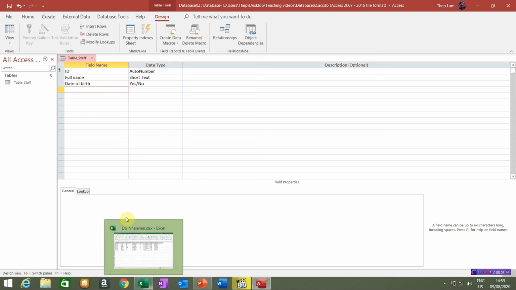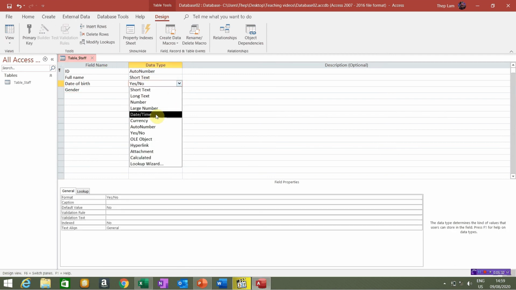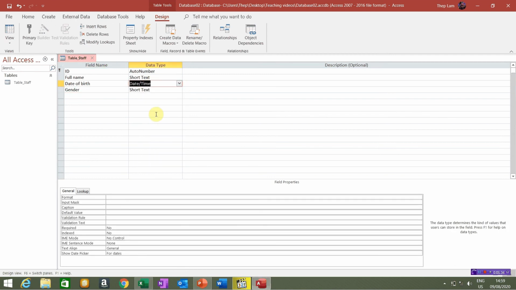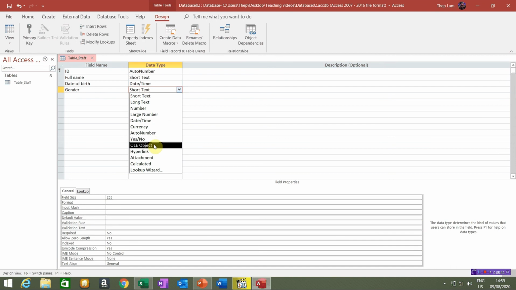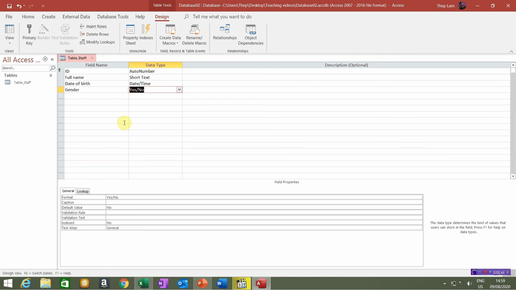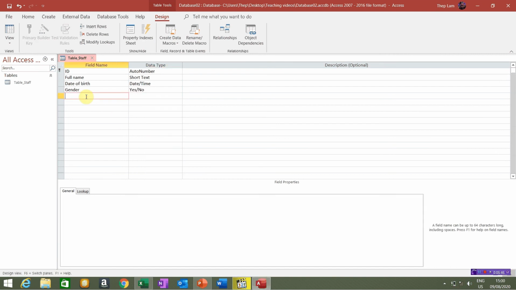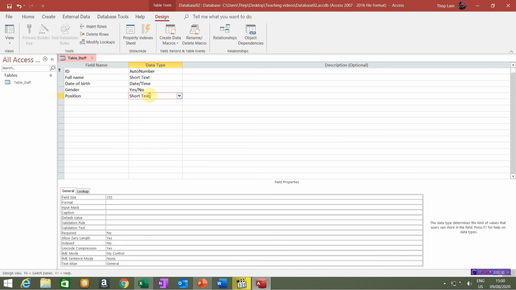Oh, sorry. Date of birth is date/time. Sorry. I think this one is easier for you to choose. And the gender should be yes/no, male or female. Then position. Lookup Wizard. Here, Lookup Wizard. So you choose here.